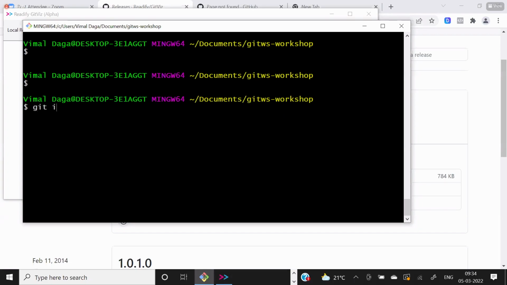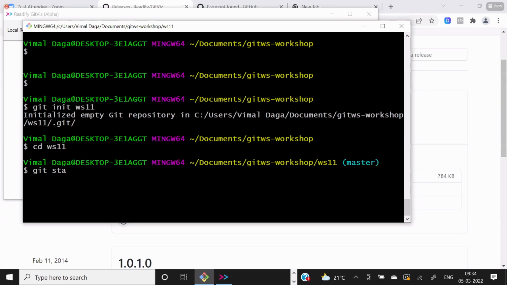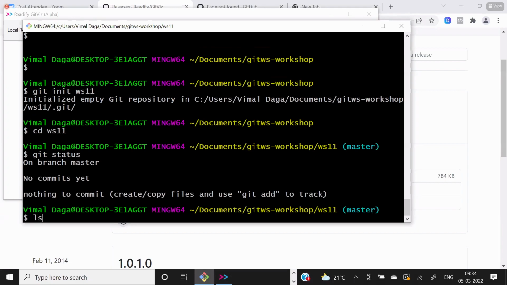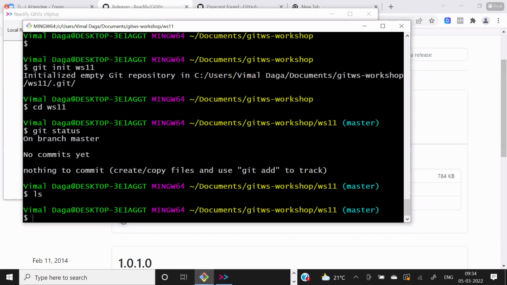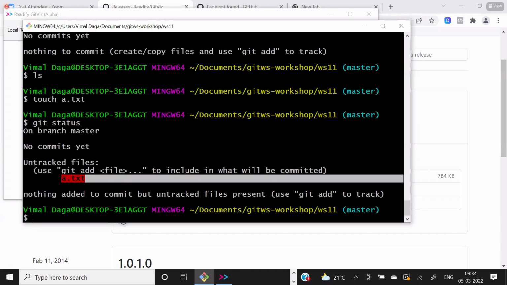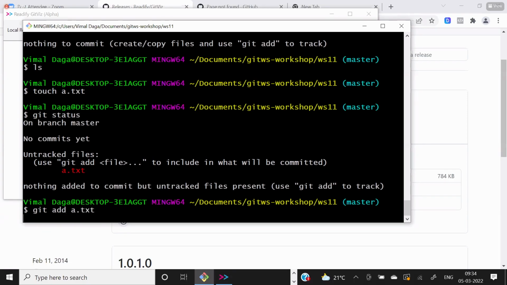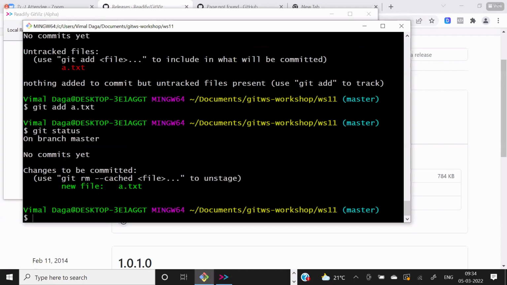Now I'm going to create one more new workspace, or local repository, that I'm going to initialize, and let's say this will be my workspace. In this new workspace we have nothing to commit because it is entirely empty. So I'm going to put in one file, let's say a.txt. If I now run the git status command, it says one file we added but it is untracked. So let me add this file, a.txt.